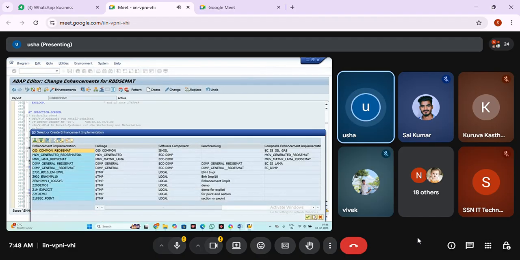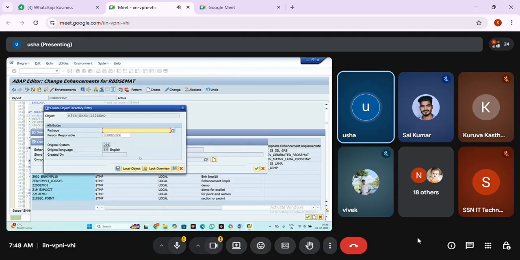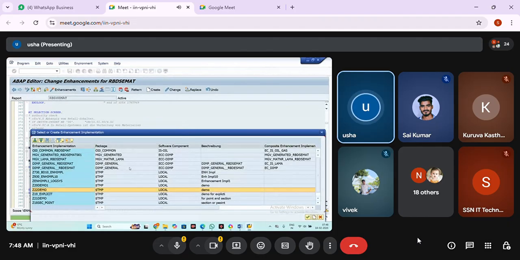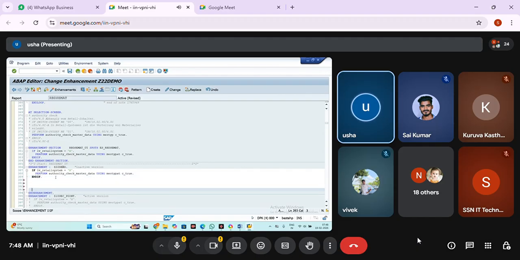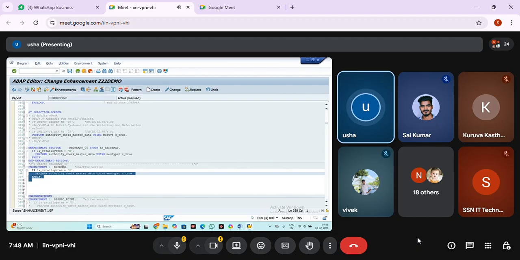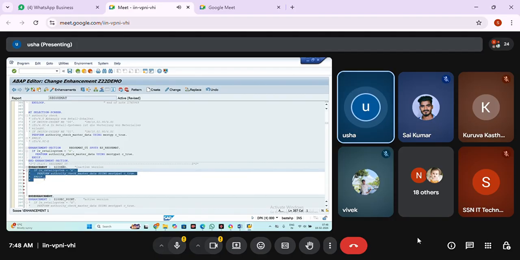Same as how we created for implicit enhancement. Z22 demo. Just save it. Okay, that will come, you can enter, it will create the enhancement and end enhancement. In between, this code is there. If you want, you can add extra code, or if you don't want the existing code, you can comment it out also. The replacement of code only happens in the section but not in any other case. That is the difference between point and section.